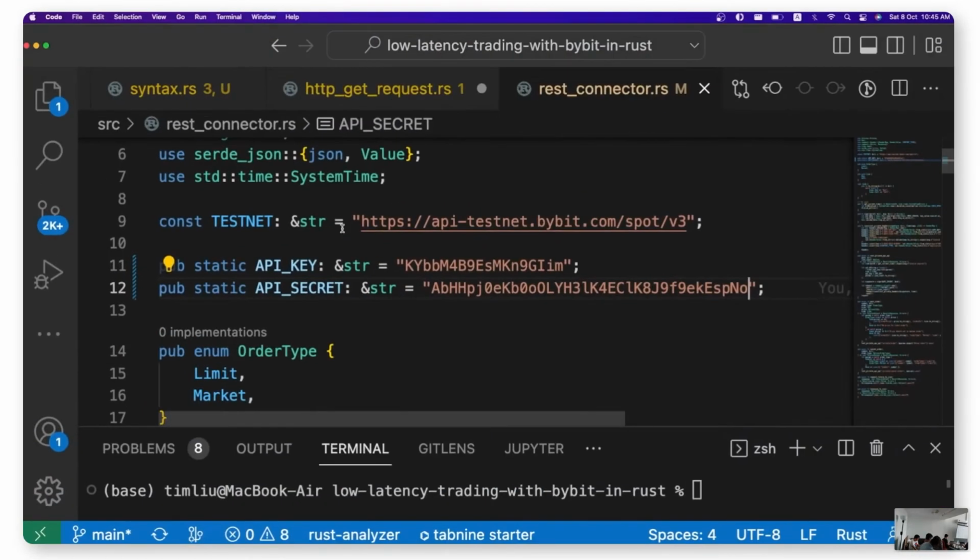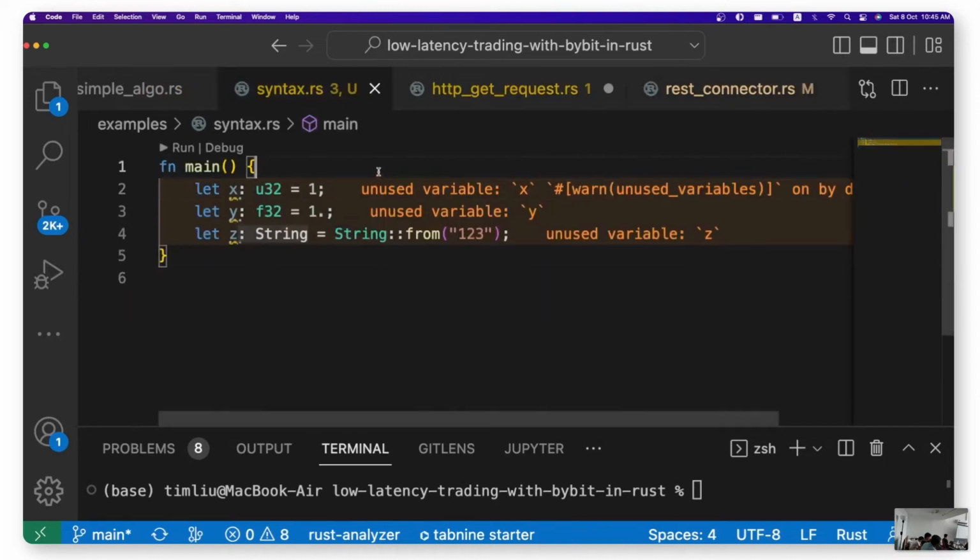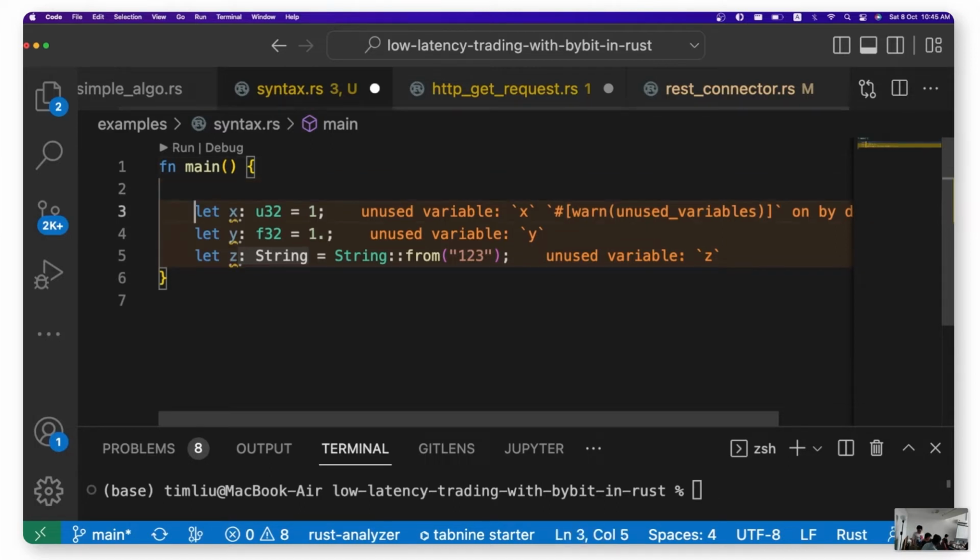At this moment, you have created your own API key, and you can really just post your order by code, by Rust or something. Because I'm not sure whether you guys understand Rust, I will give a very brief introduction to some basic syntax that you might need in this Rust workshop.